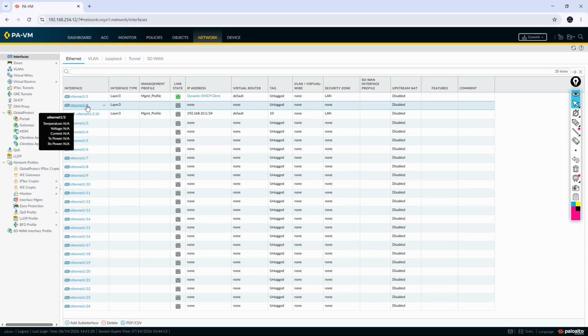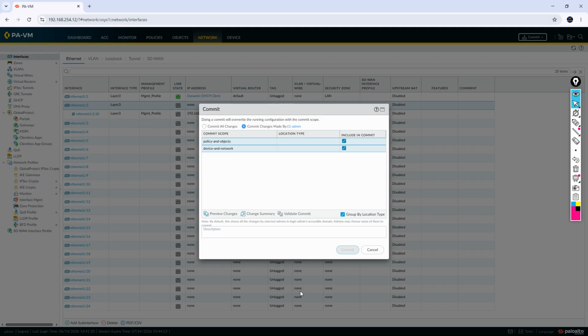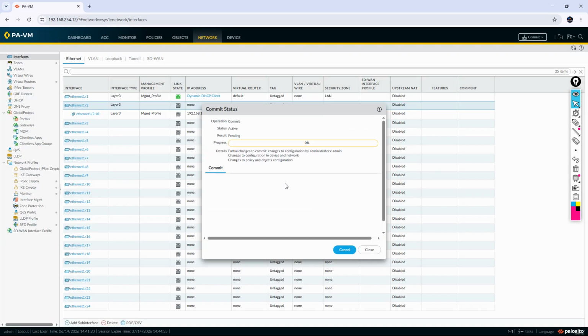You get my point, guys? So here Ethernet 1/2 is my physical interface. Under this, I have created one sub interface, which is .10, and I assigned this IP address, and it belongs to VLAN number 10. Now just click commit. Then after that, say commit. Wait for a few seconds. It's going to commit quickly. So just wait for a few seconds.